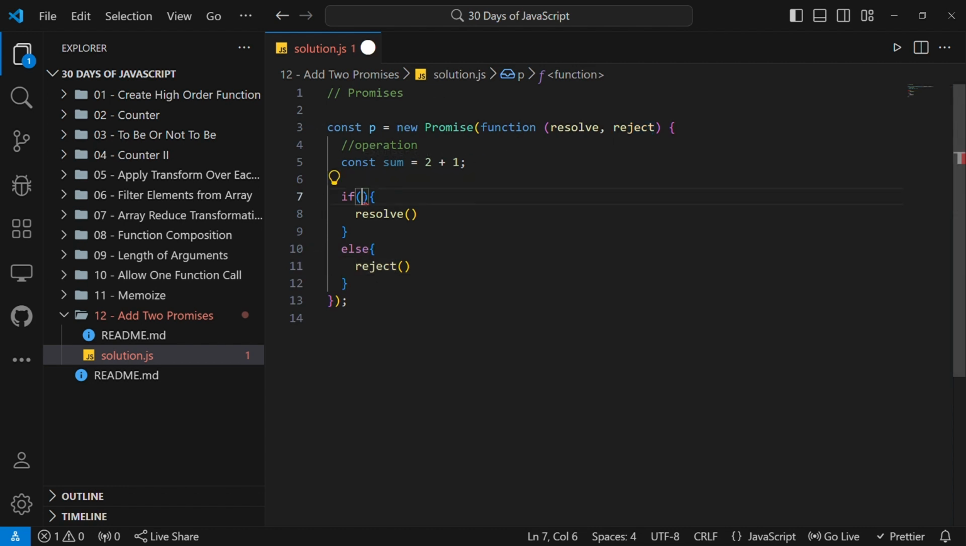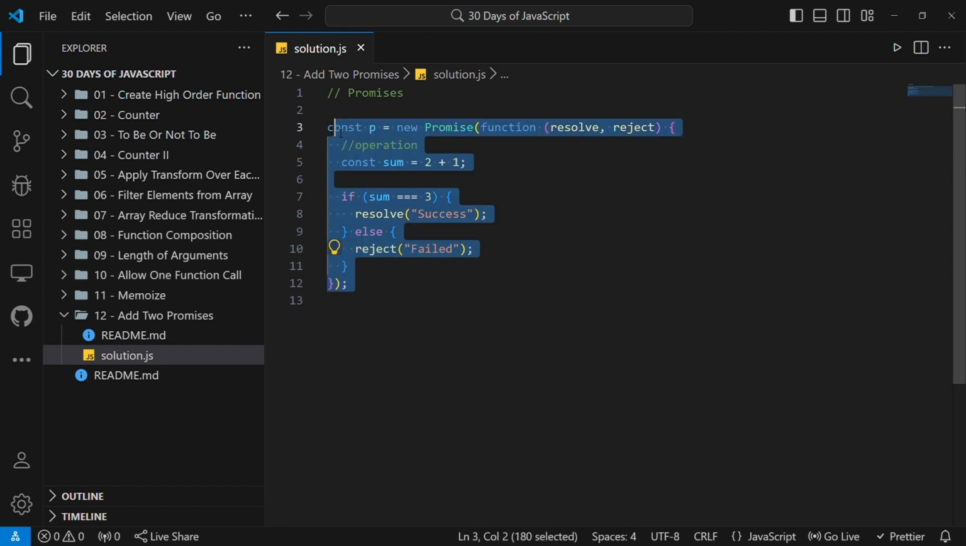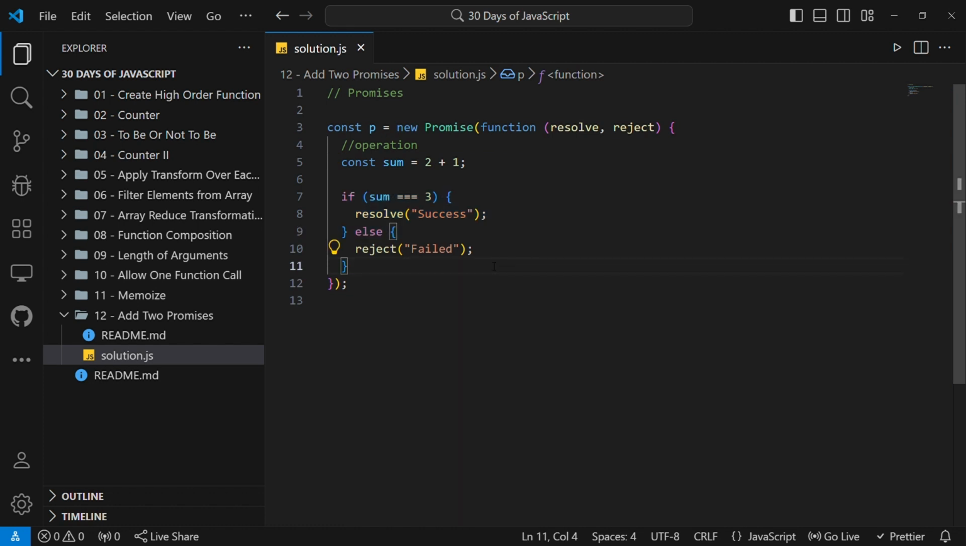So if I get 3, I'll say if sum is equal to 3, resolve. And in this resolve, you can put anything inside here. I'll just put a message, success. And if the answer is not 3, I'll reject. And in reject, I can also put a message. I'll just say failed, like that. So this is basically how a promise is done. If it is successful, you resolve. If it's not successful, you reject. And that is basically how a promise works.